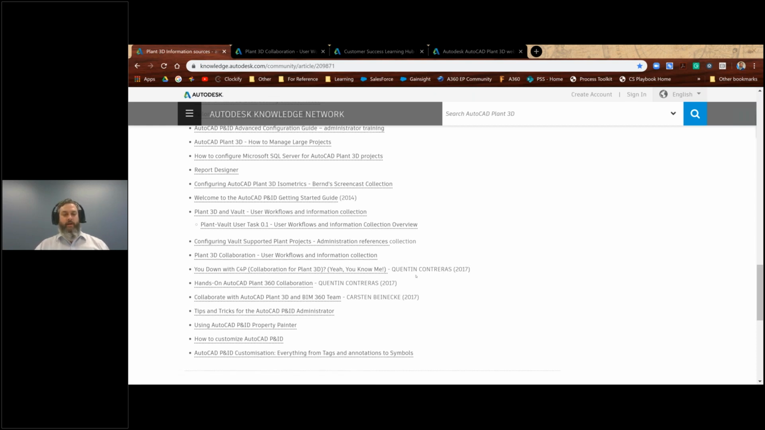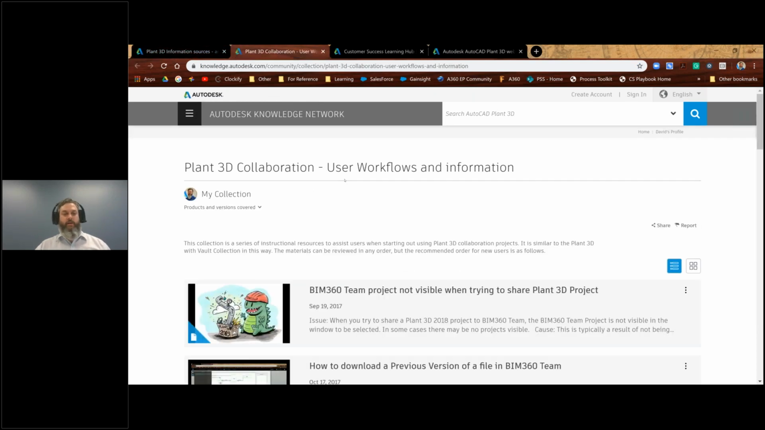And if you're looking at trying to understand what collaboration for Plant is, you get a couple of classes here from Quinton, one of our technical specialists on that particular topic, and they're quite interesting. So there are hyperlinks to those. If you click on these hyperlinks, I've already opened it here, what you get is a Plant 3D collaboration collection.